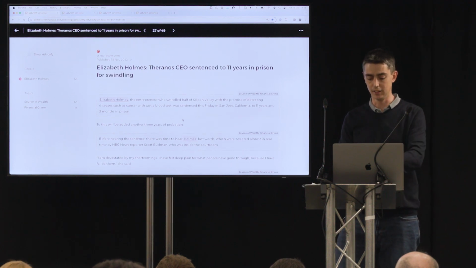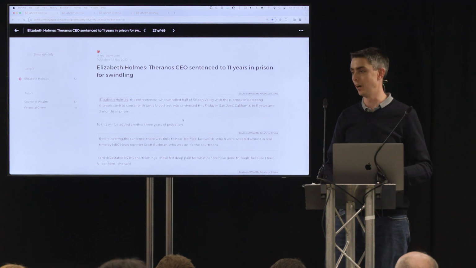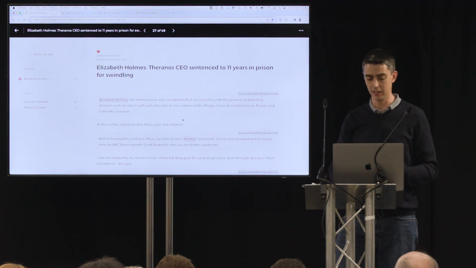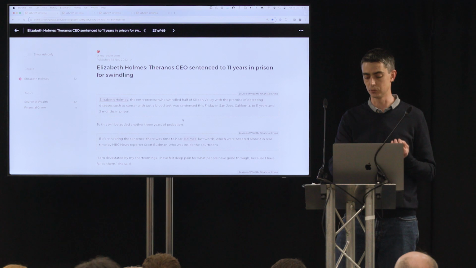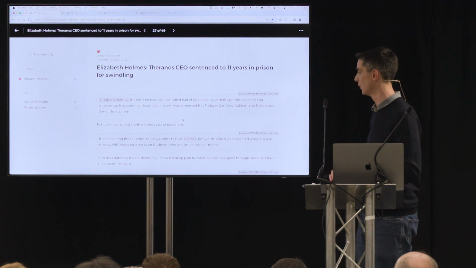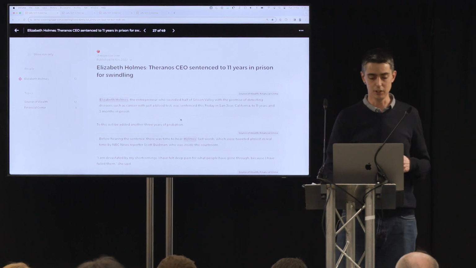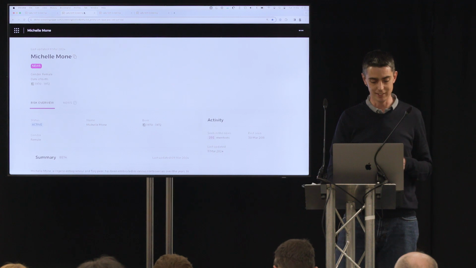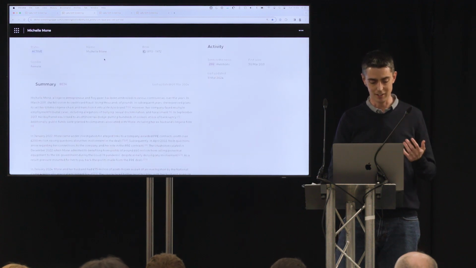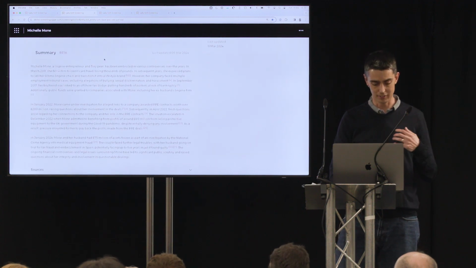So you then see here, Elizabeth Holmes. In the summary it said she was sentenced to 11 years. Was sentenced this Friday in San Jose, California, to 11 years and 3 months in prison. So that just gives you a feel for how this works. And some of the really exciting things that we got. So this is another example, of Michelle Moan. I think that's how you pronounce it.